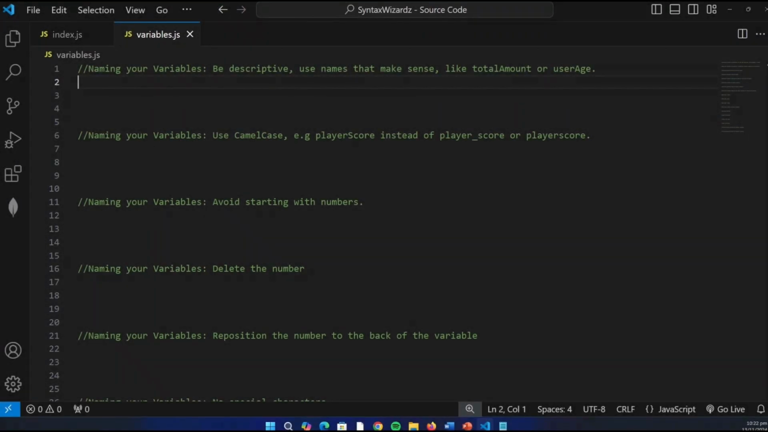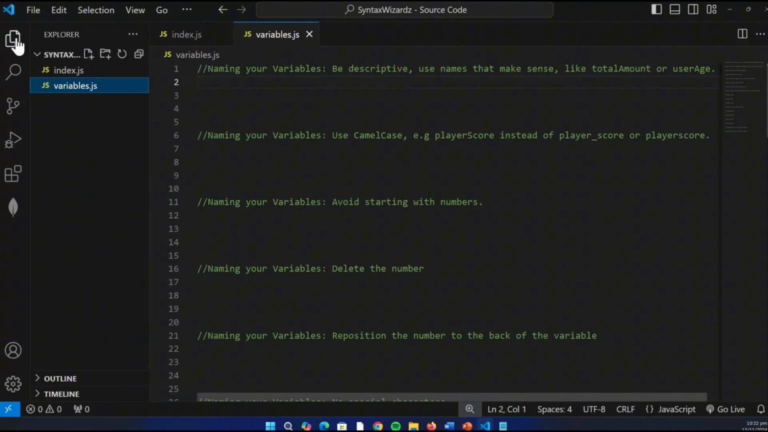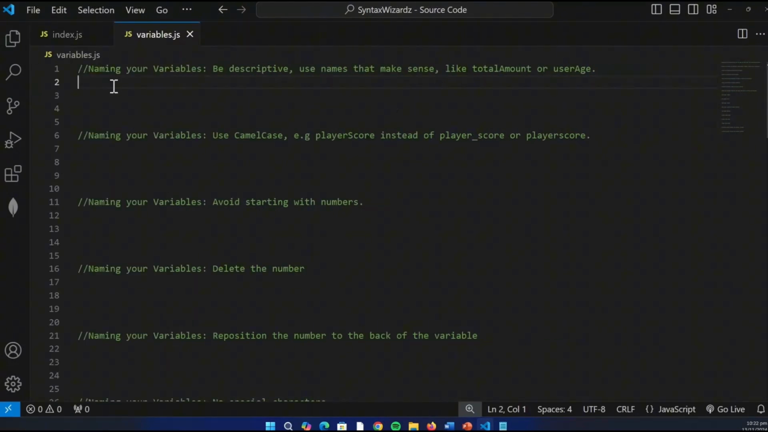Be descriptive. Use names that make sense, like total amount or user age. In the code, it will look something like this. Let's start by creating a new file from the panel at the top and name it variables.js. Let's start by inserting let. This is known as the variable type. Then, to use a useful and descriptive variable name, we can insert a name, for example, result, and a semicolon. This would be the case if we were creating a calculator application and wanted to display the result of the calculation.